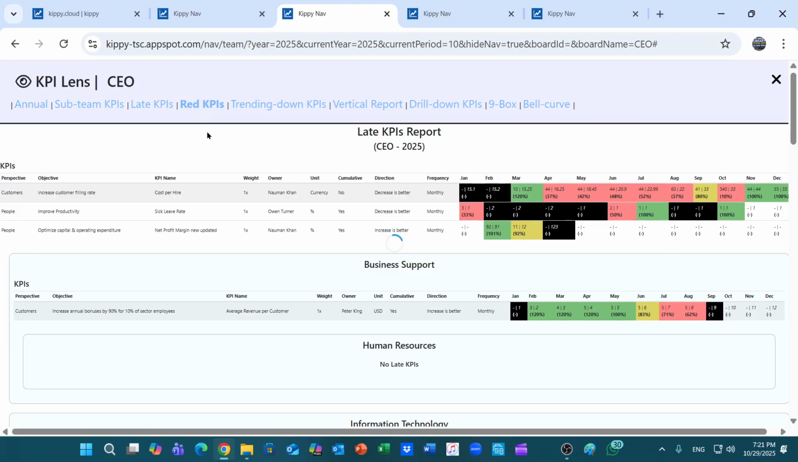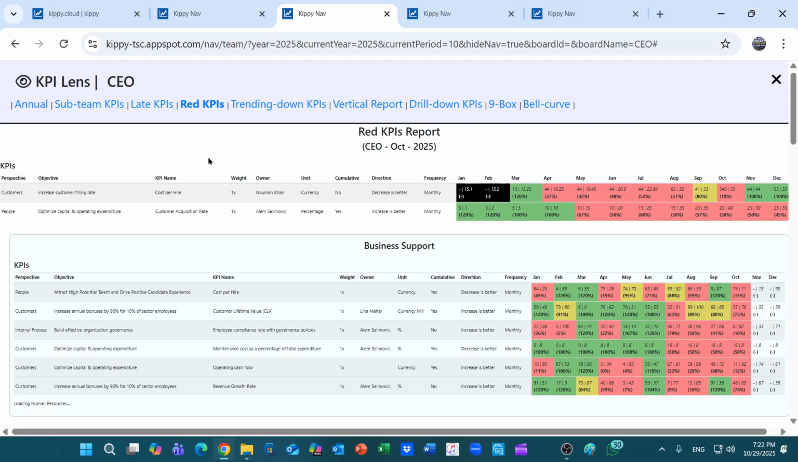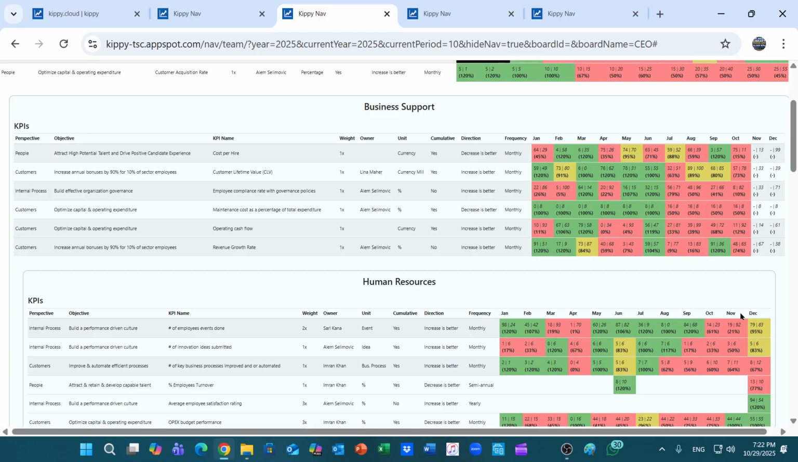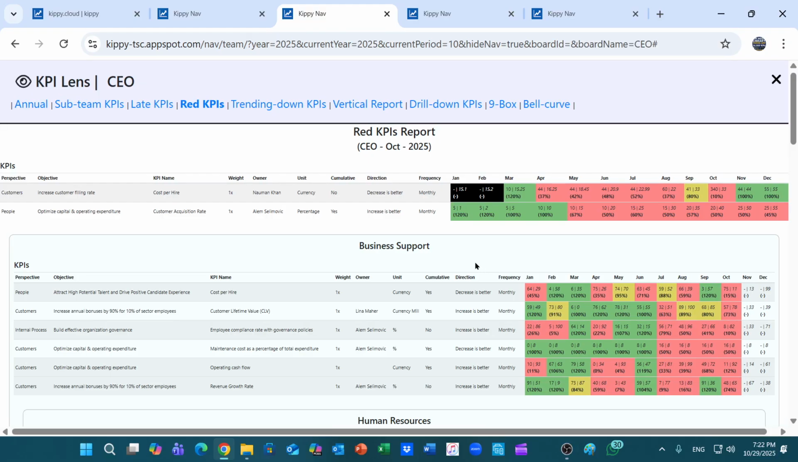Also, this is one of my favorites. This is the red KPIs. The red KPIs will give you all the red KPIs for this specific month, October, as well as all the previous months for all the departments or the sub-teams under you.